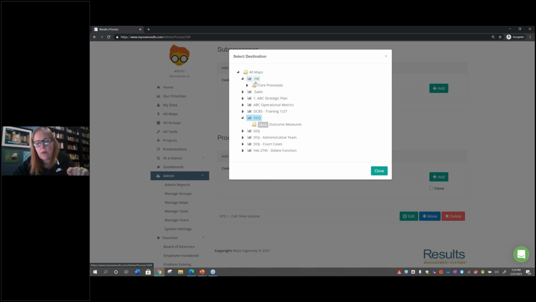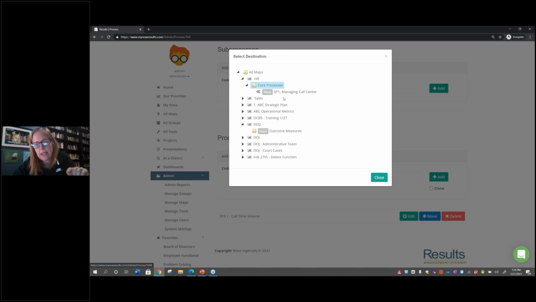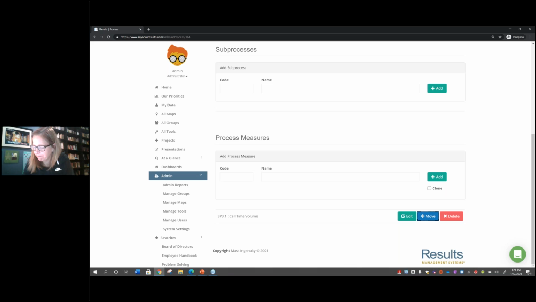When I look at HR and I see core processes, and I keep expanding it, in the DEQ there's nothing to receive it. So just a little tip there is to think about where you're moving it, and ask yourself, is the new home ready to receive it? And you can set that up.